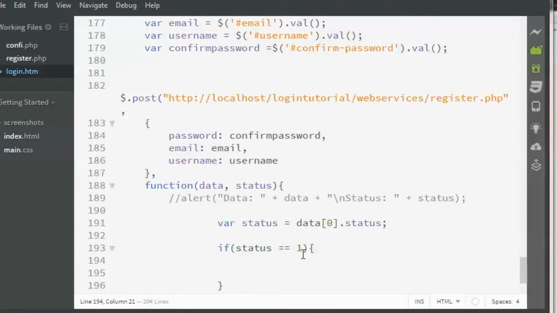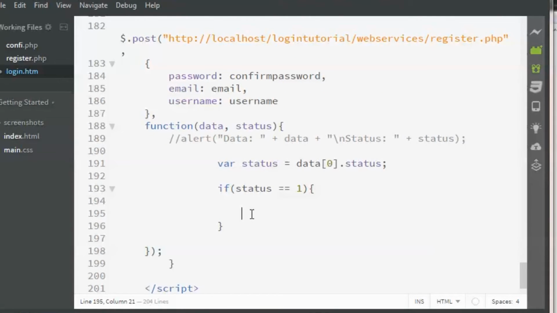Sometimes you need to check whether the value of this status is the integer 1 or a string. You need to test and check whether the value is in integer format or text format, because in JavaScript both are different. So there is no need to get confused. Here you'll put alert success, just to understand whether it is inserted successfully.